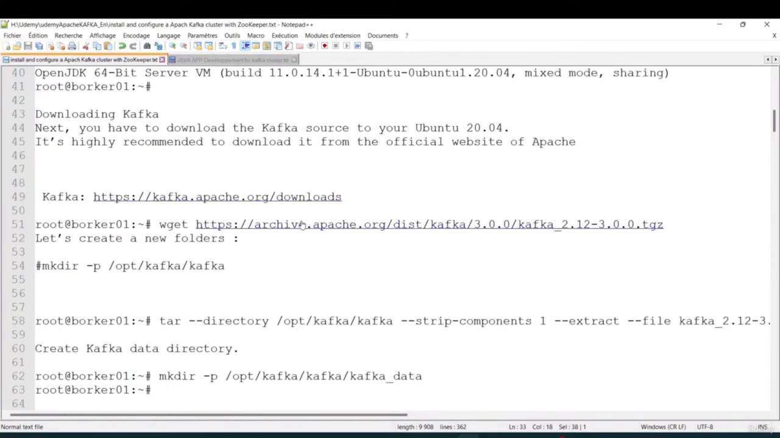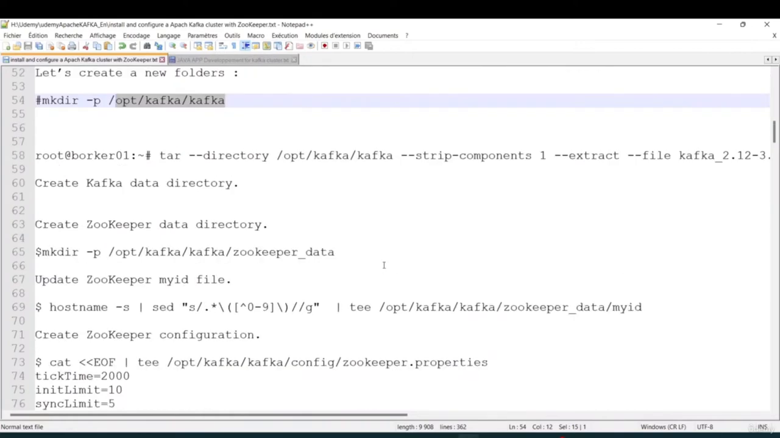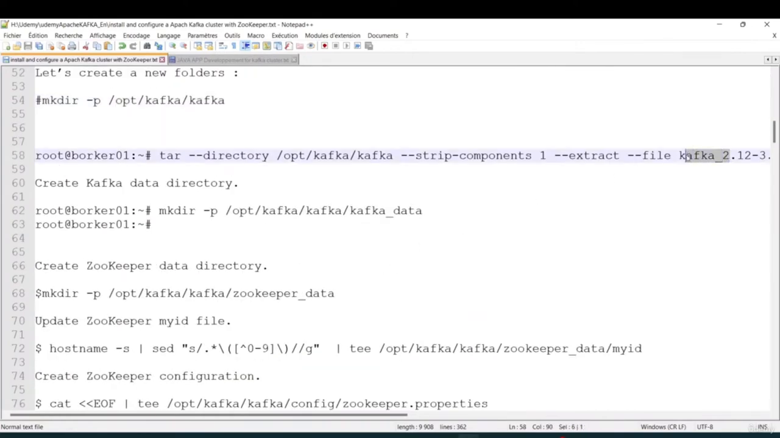After that, you will download the Apache Kafka distribution. You will use version 3.0 in this training. Next step, you will create our Kafka data locations. Of course, you will store the files in this location.